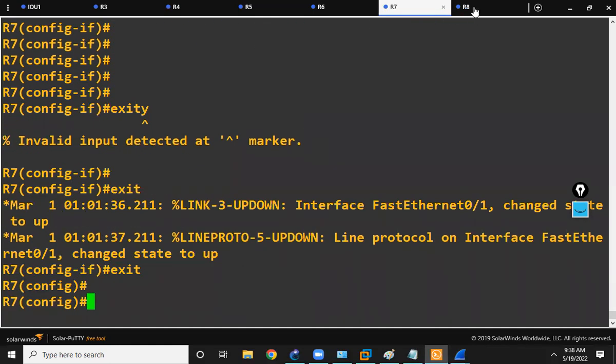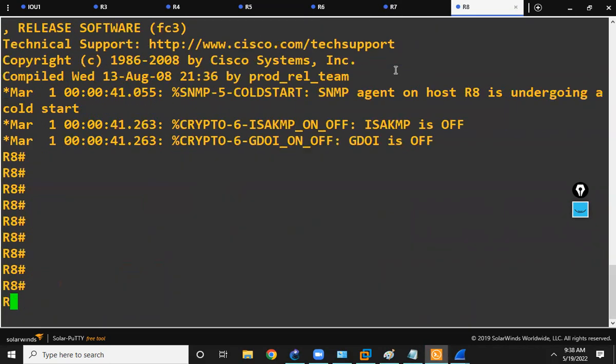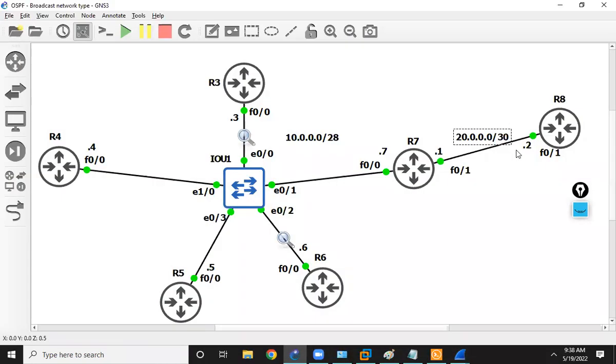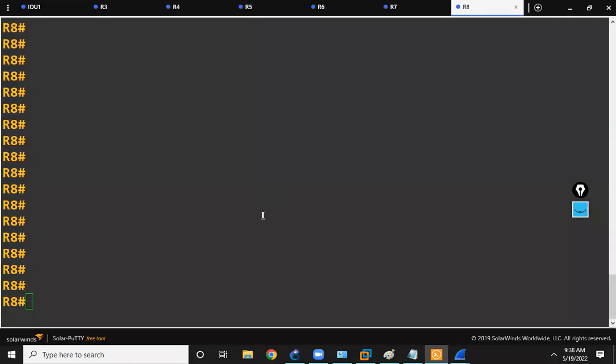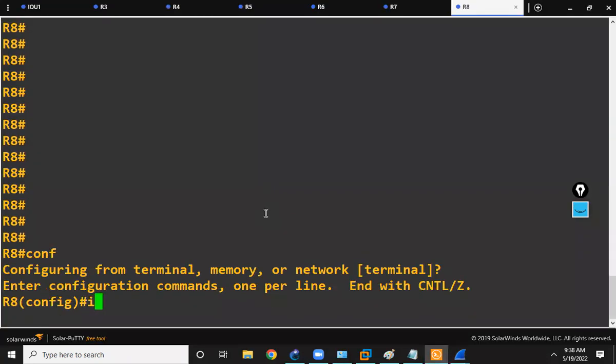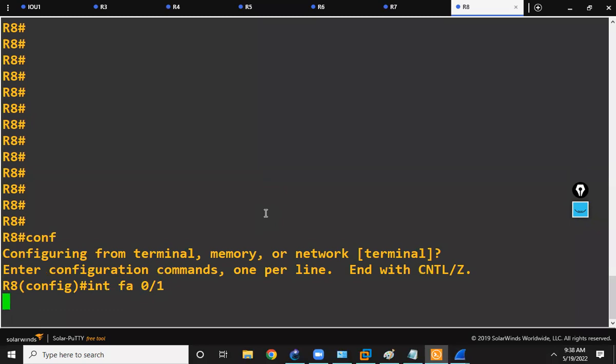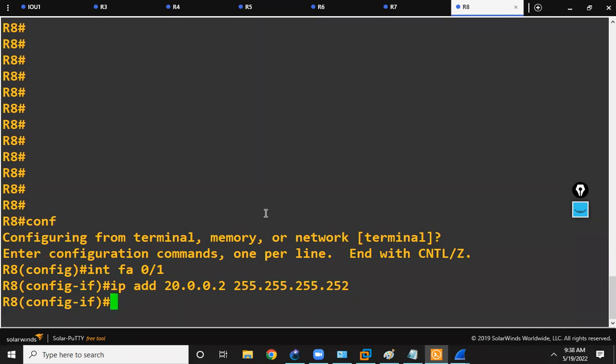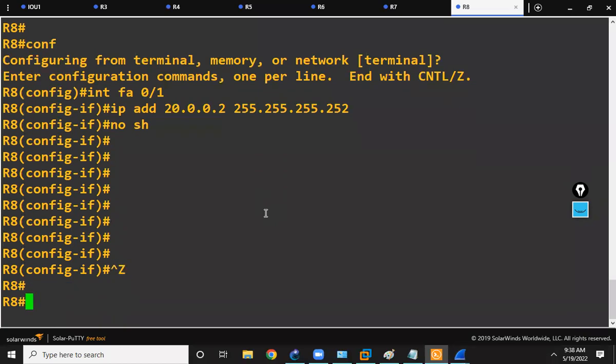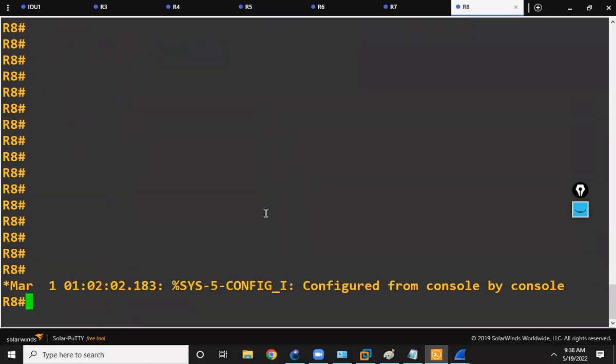Okay, then let me go to R8 and give the IP. So this interface is the same interface, FastEthernet 0/1. So R8, interface FastEthernet 0/1, and the IP address 20.0.0.2 is the IP, 255.255.255.252, and let me give no shut. Done. Okay, then the interface will come up.